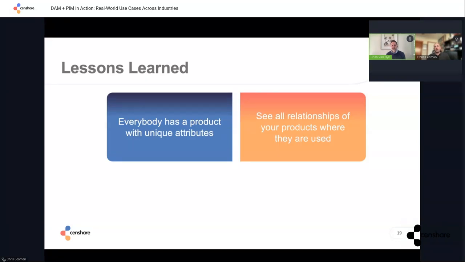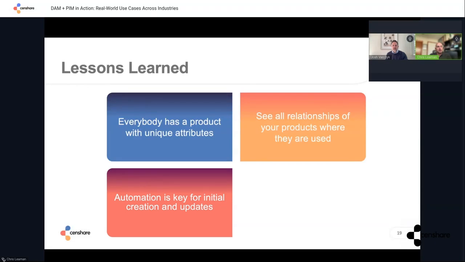Yeah, and no matter what that product is, you want to be able to see those relationships, not only to see where products are used, but also to see everything that goes into making up your product. That's very important and makes it a lot easier for everybody to continue to work in a collaborative fashion. And then automation is really key, for the creation of items, but also for the updates. So creating things automatically, and then as things change, making sure those changes are automated as well.